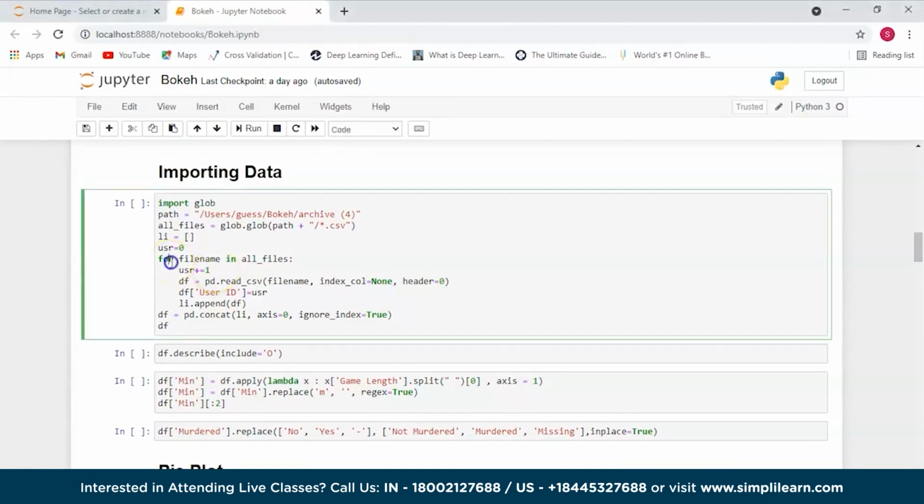But first, we need to import the data that we're going to be using to plot all of this.